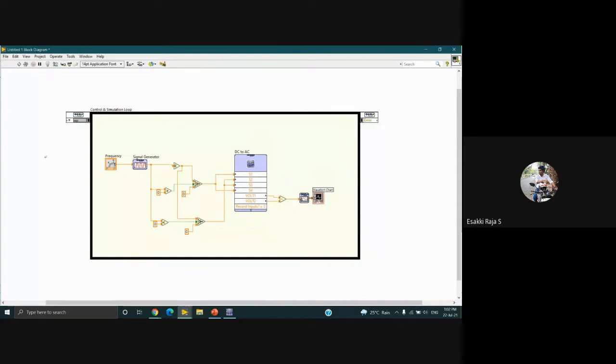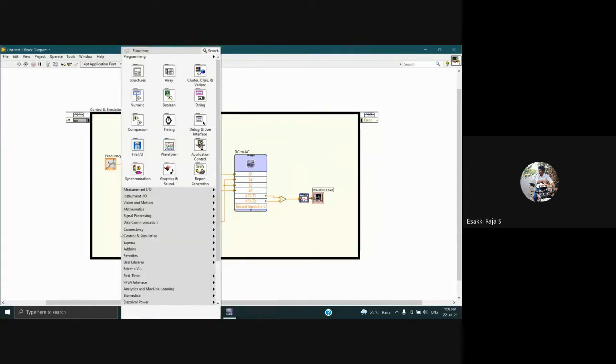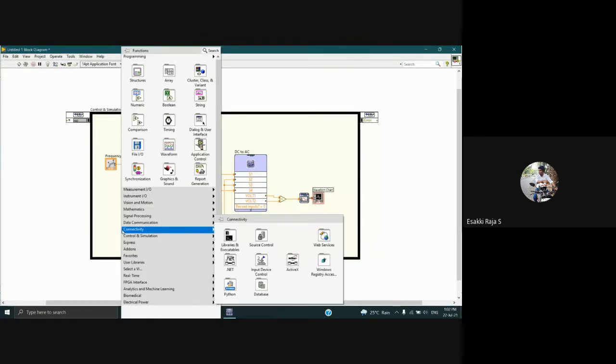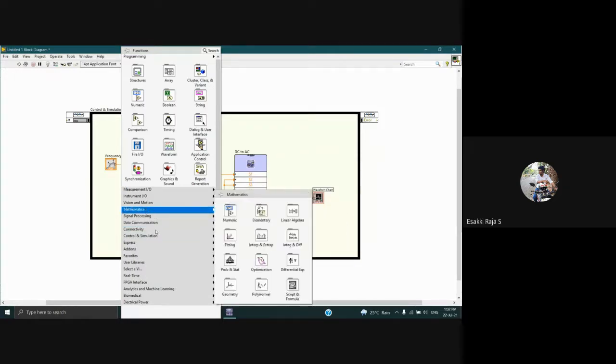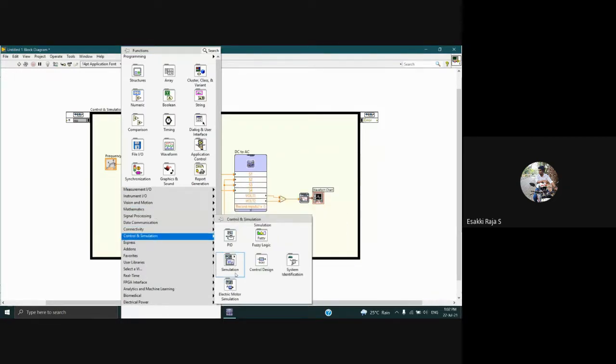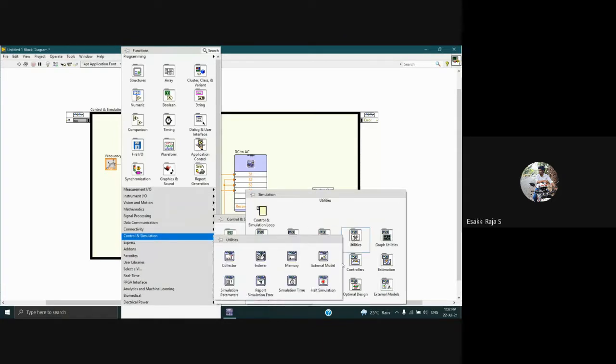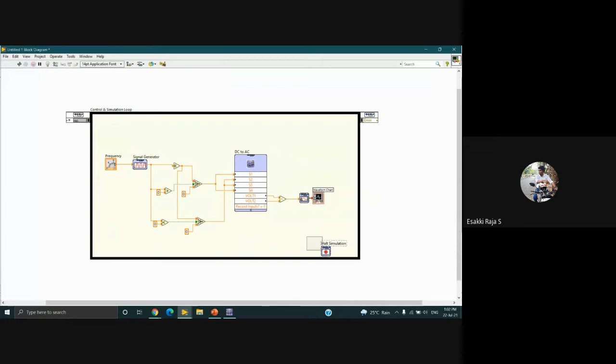And the second change is, now there is nothing to control my loop, right? So I have to add some function which controls the loop, so I can control when to stop the simulation. To do that, I'm going to go to control and simulation, simulation utilities, halt simulation. I'll be using halt simulation. For this, I'm going to create a control input. Create control.